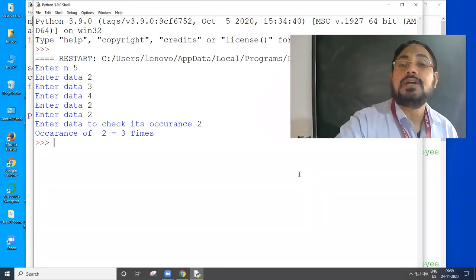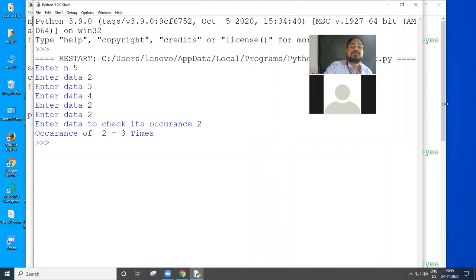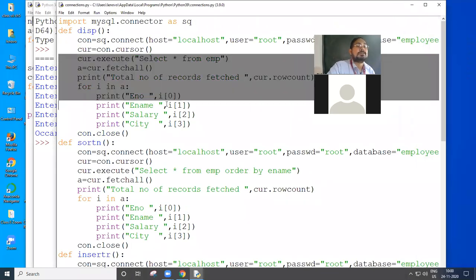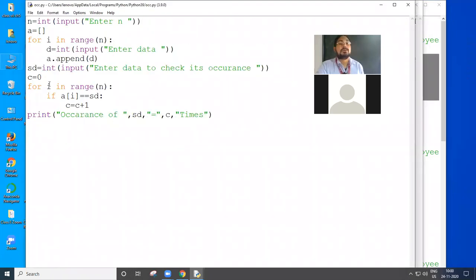Please note down this program and show thumbs up so that I'll come to know that you have understood. Otherwise, I will explain it more. Nishal, have you understood? Samriddhi? Program dikha deta hu. Oh, sorry, ye nahi, dusra program kar liya. I will explain it more.